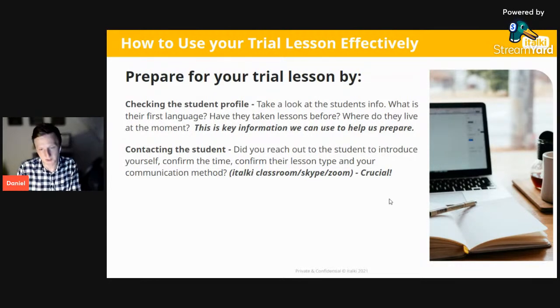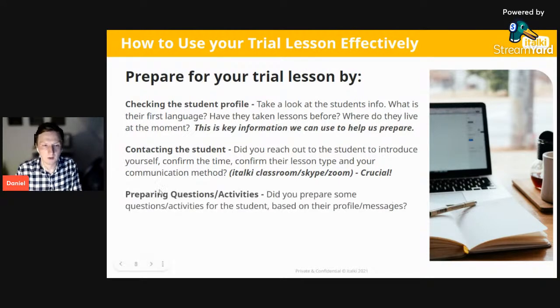The next point is preparing questions and activities. So did you prepare some questions and activities for the student based on their profile messages? So if you know a little bit about that student, maybe you can tailor your questions and tailor your approach to them.